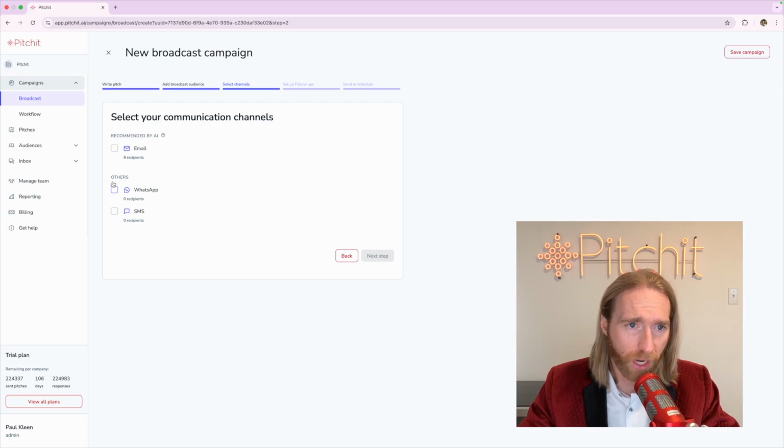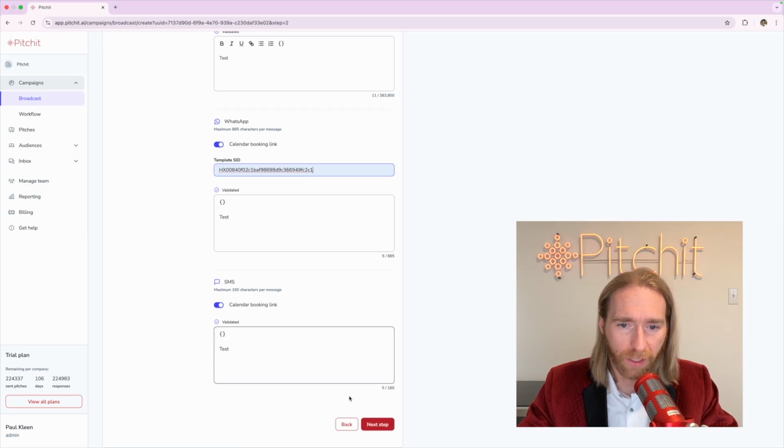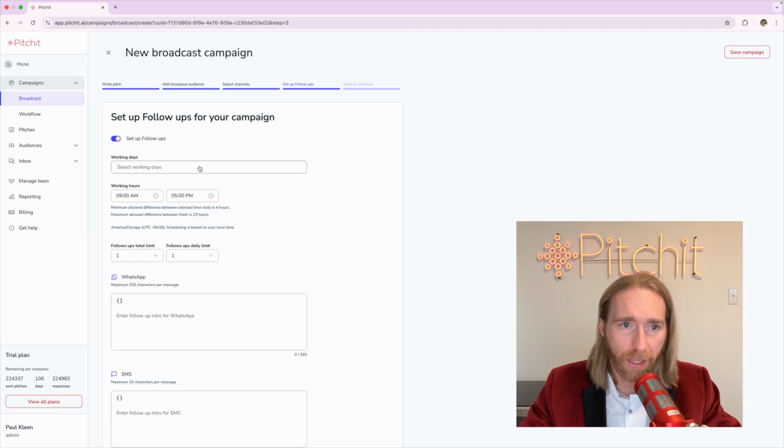And so you could do 9 emails. It'll recommend which channels. I'm just going to force it to do all 3 in this example because this is not something that's actually going to go live. So it doesn't really matter, just for demonstrative purposes. Then I'm going to go to next steps. This is going to look familiar.